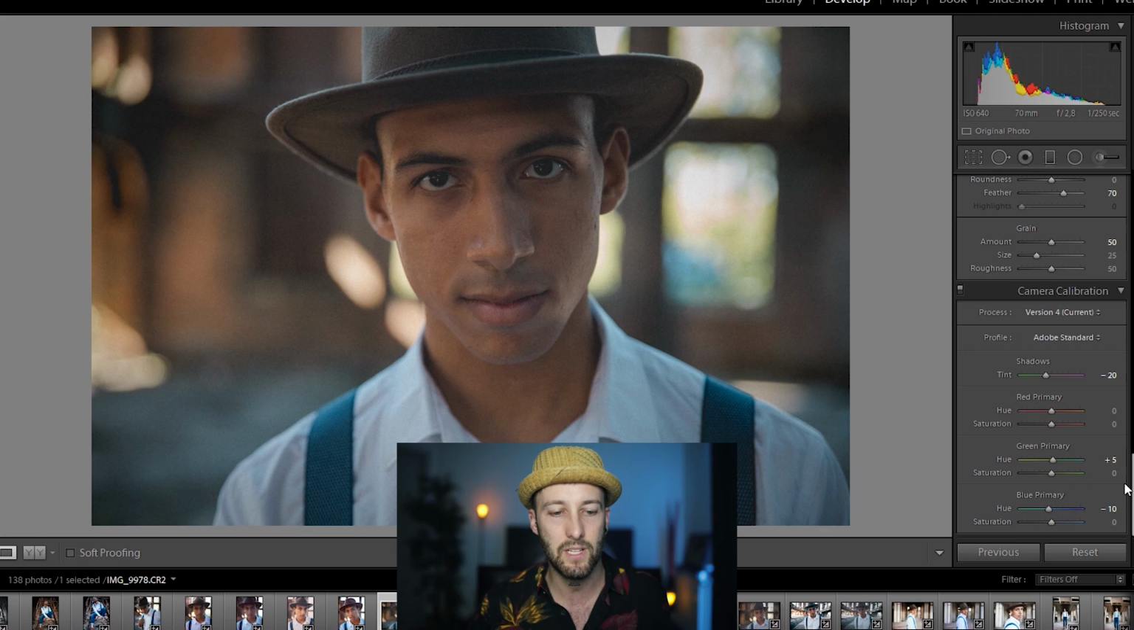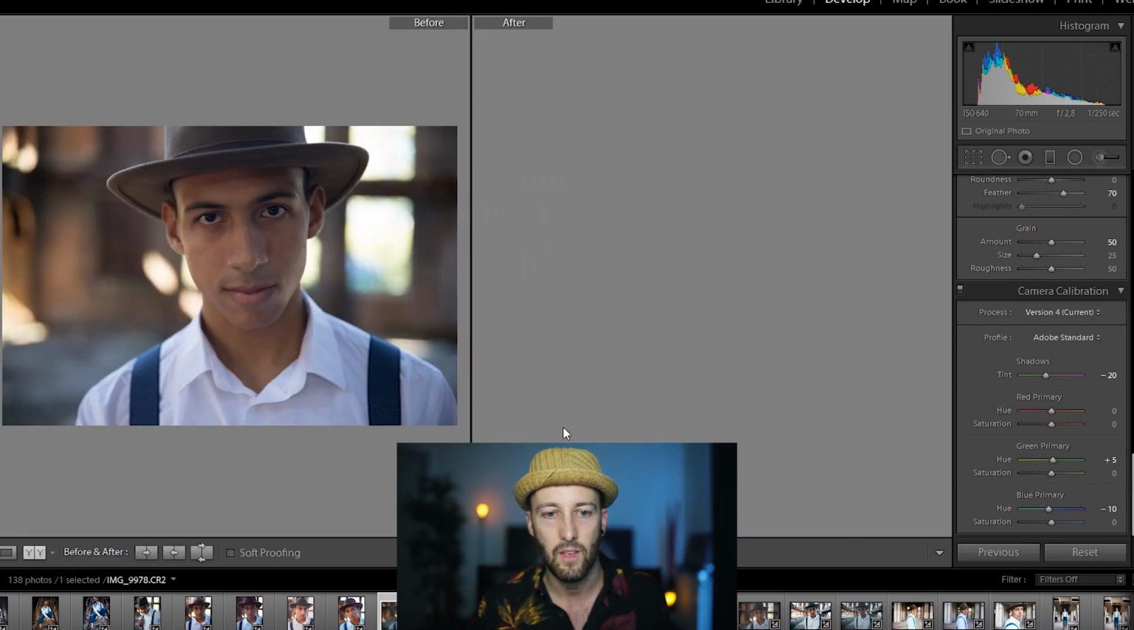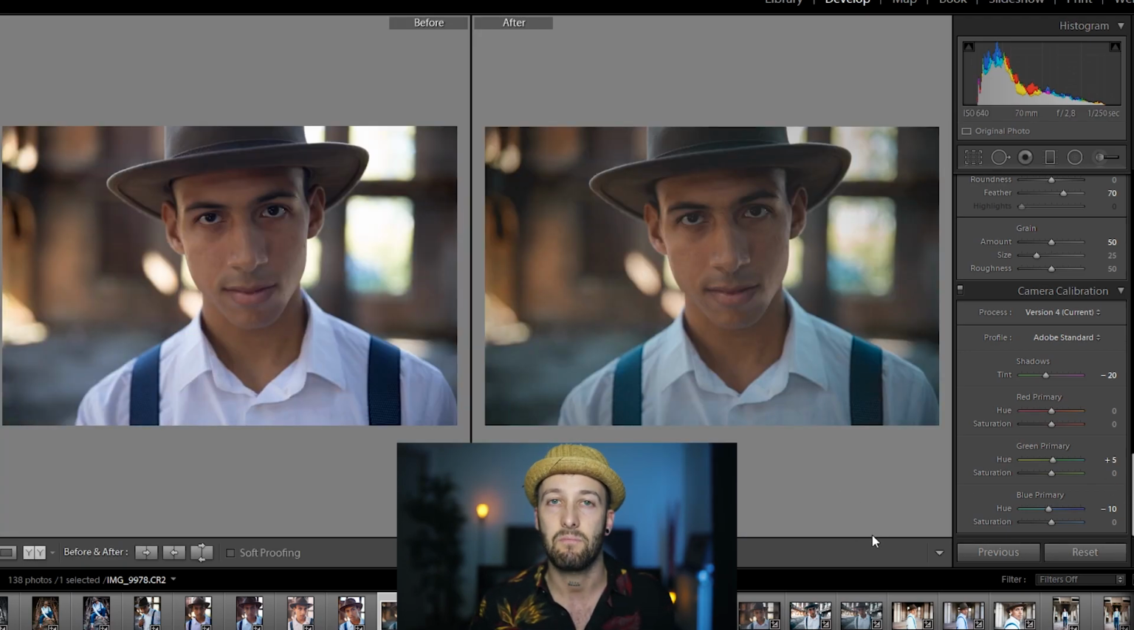So yeah, here you go guys. Hope you enjoyed it. This was a very quick and easy one, but sometimes you don't need a lot of editing or tweaking to give a certain feel to a picture, because as you can see here, the before and after, I really think it's a nice adjustment to the picture.